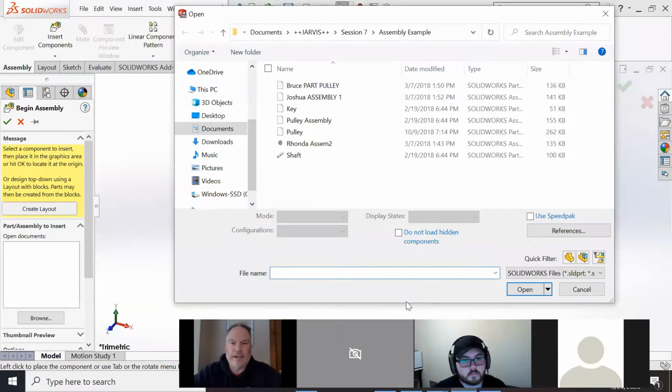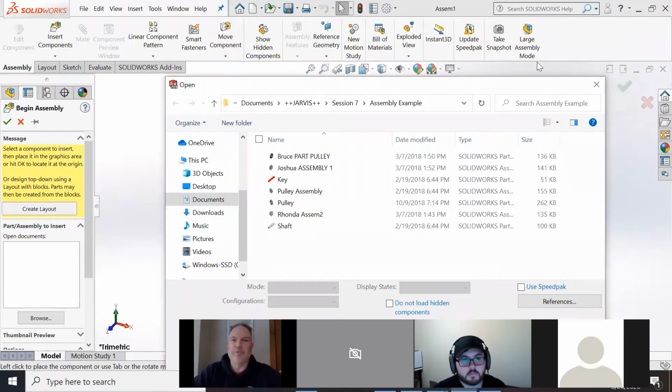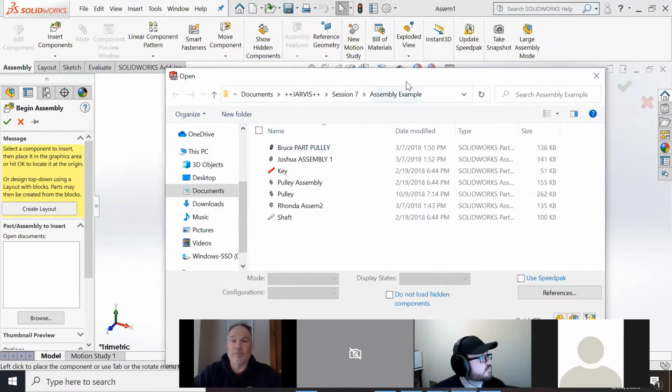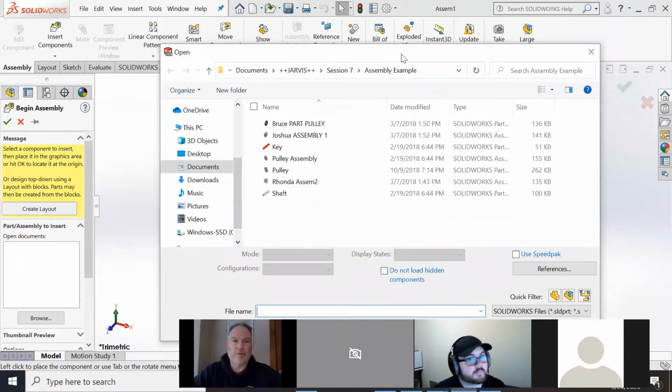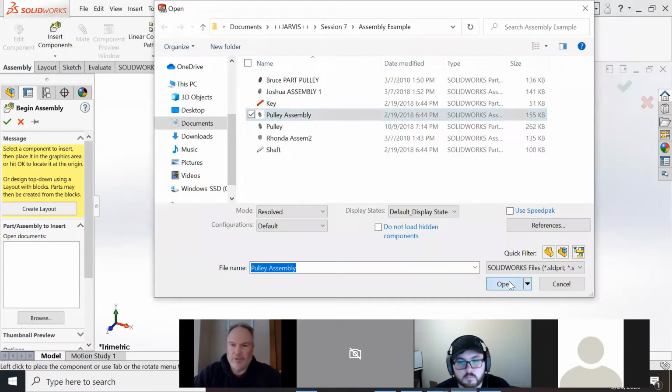Now, the assembly file looks almost identical to a drawing file, does it not? I mean, the only difference is the ribbon at the top is going to have a bunch of different options. And because we just opened up this brand new assembly, it's automatically saying, okay, you want us to make a new assembly? What do you want to put in it? So I'm just going to pull out the pulley as my first part that I'm going to insert.